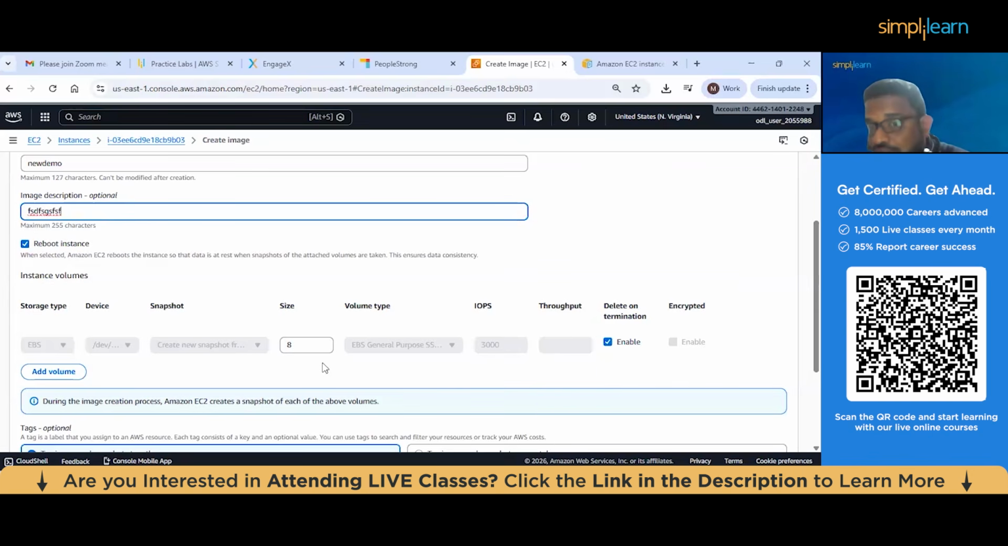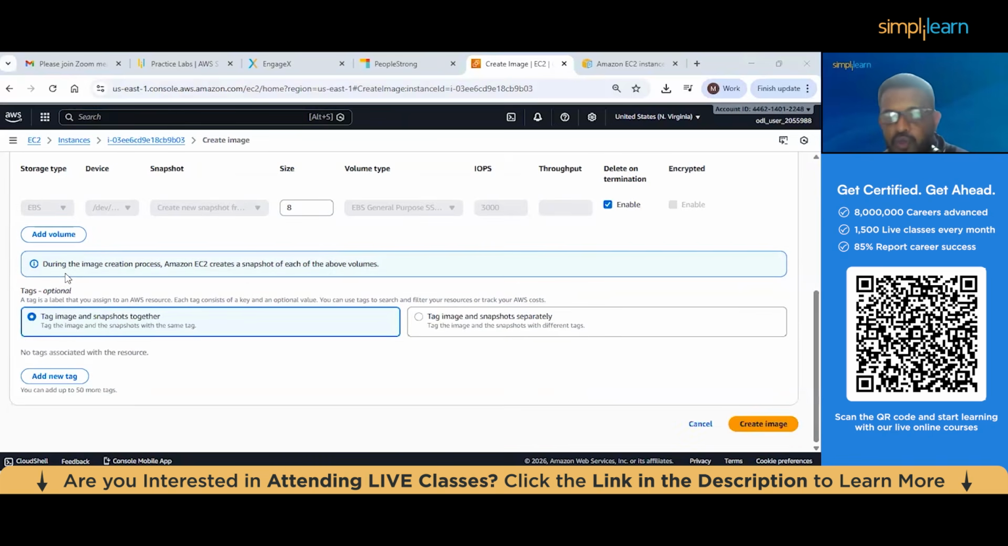So folks, when I created the EC2 instance, it's 8 GB. In this image, if you want to change the size up to 64 TB, you can modify. It's up to you, but I'll keep it as it is. I don't want to change anything here. Keep everything as it is. Let's create an image now.